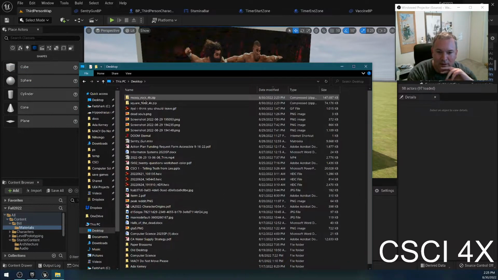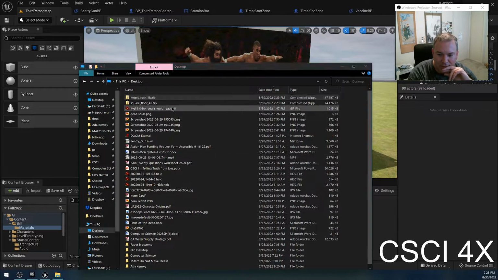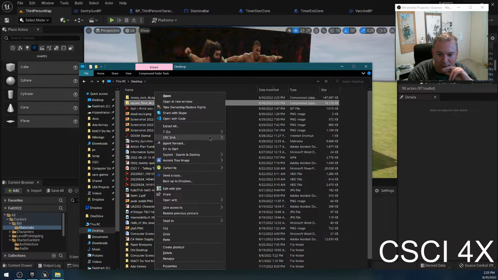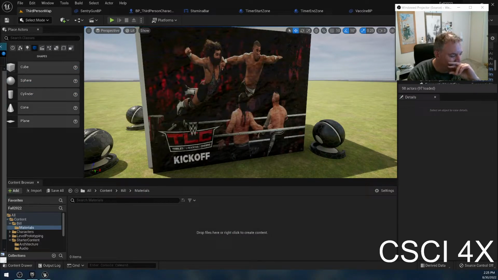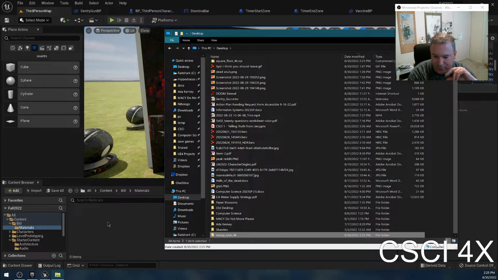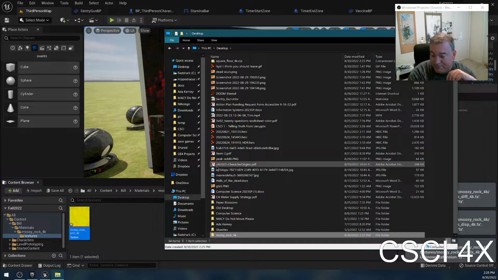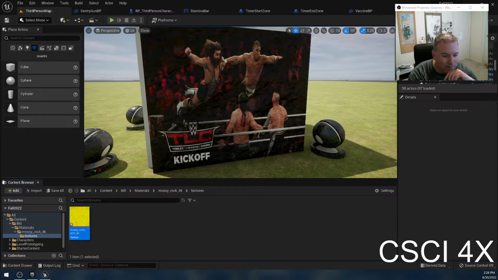So here we go. Mossy Rock. We are going to extract to a folder. Square Floor. We are going to extract to a folder. And then I'm going to just drag those folders into here. That works. Okay. Shoot, it didn't work. What happened here?